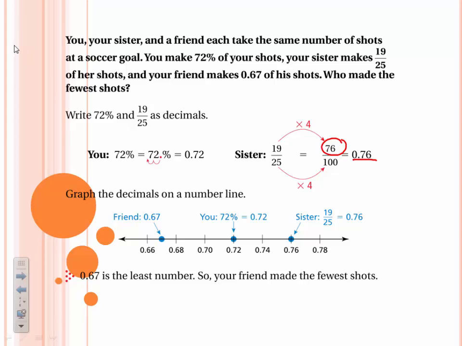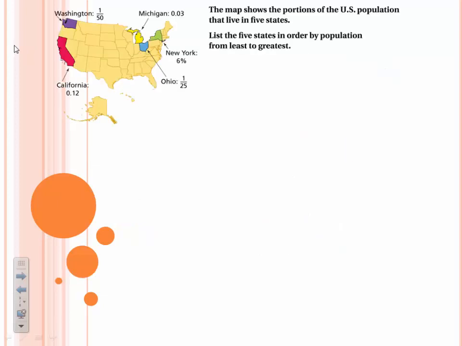Okay, so that's a few awesome methods that you can use when comparing. So next example, last example too. The map shows the portions of the U.S. population that live in 5 states. We have to list the states in order by population from least to greatest.